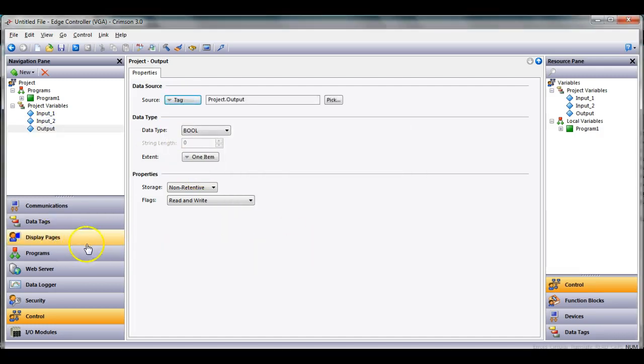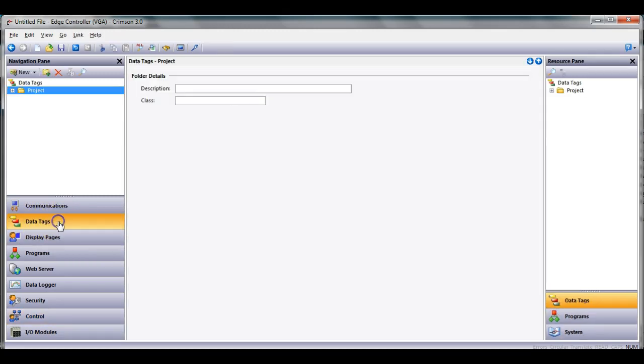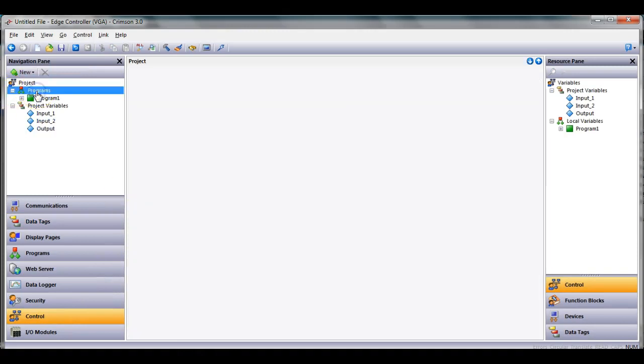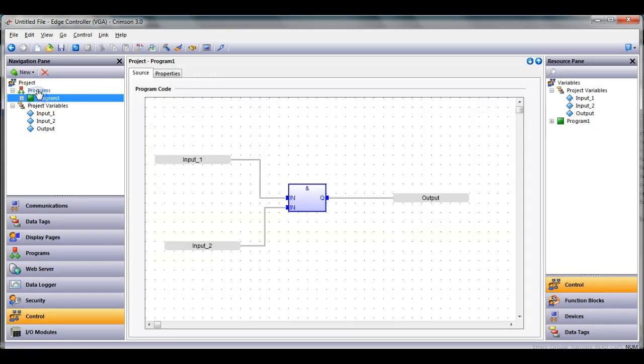All right, so that just created three tags that are now available over here on the left-hand side in the data tags for the HMI program. Otherwise, they were internal within the PLC, so that put them over here. So that's a good sign. One more thing I need to do before I test this.